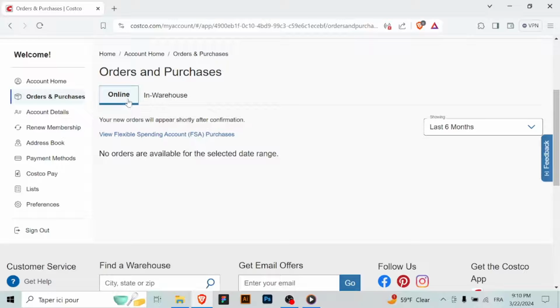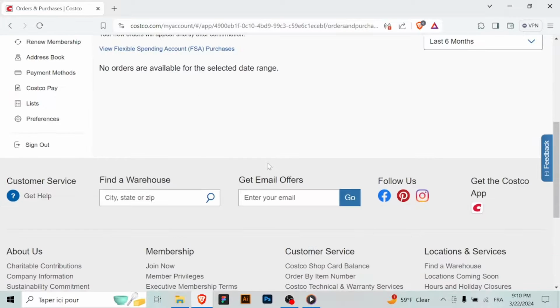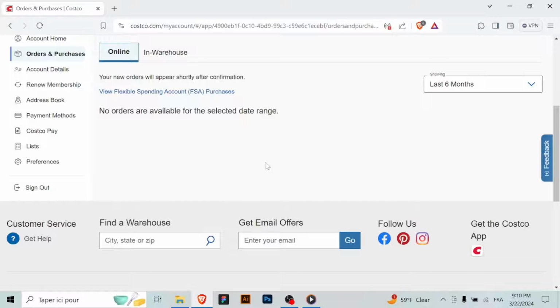If your order has not been delivered yet, you can track its status by clicking on the tracking information provided. This will redirect you to the courier's website where you can monitor the shipment's progress.